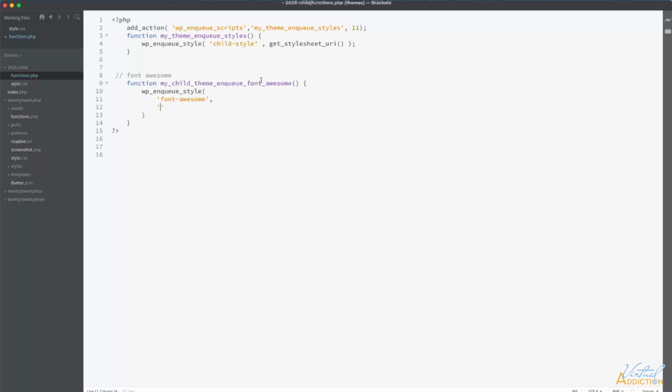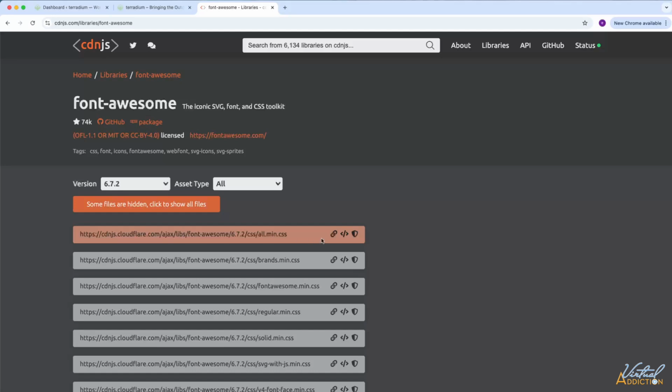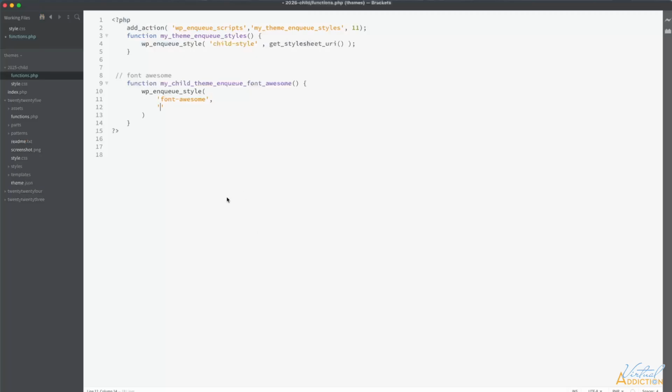So I'm going to go out to the web and grab that information. I will use the current version of Font Awesome, so I'm going to copy this URL. I'll go back to my code editor, and inside this set of quotes, I'm going to paste that URL. We'll add a comma. Our third argument is going to be an array. This would define any dependencies. So this might be other styles that needed to be loaded before this one. In this case, we're going to leave it empty.